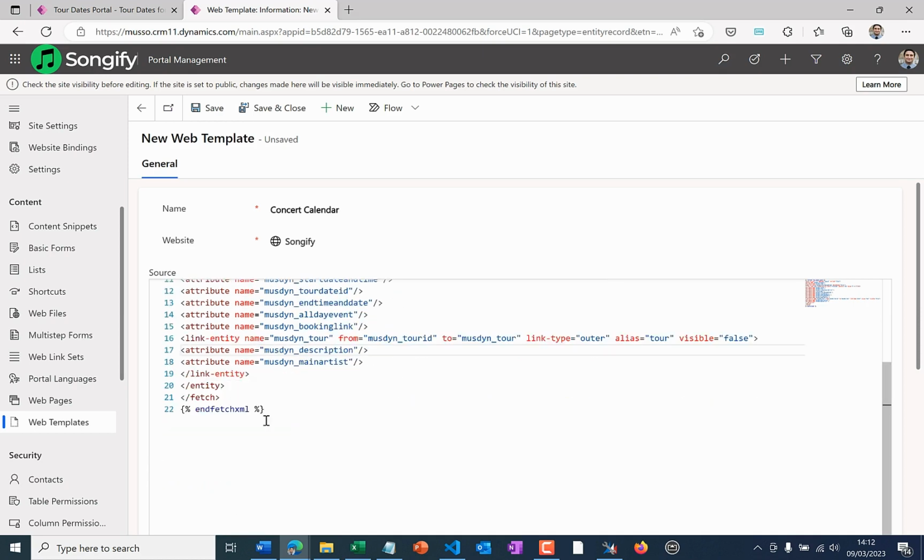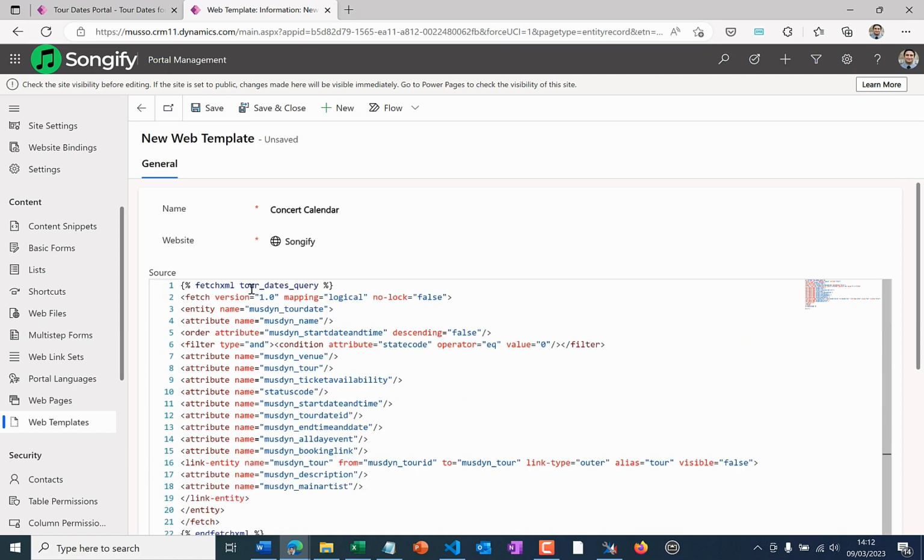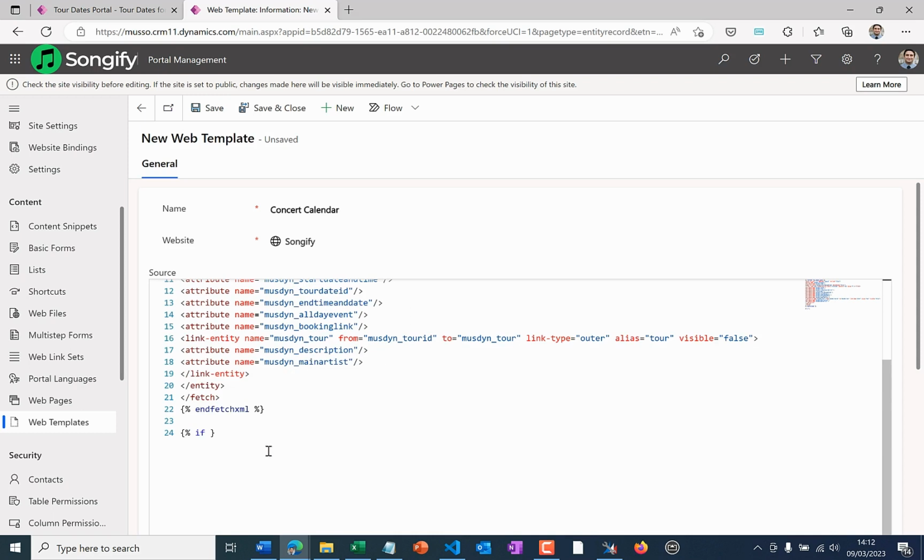And then I want to check whether I got any results. So if this query, the results will be stored in a collection called results.entities. And I'm interested in how many records there are. I've got access to that in the size property. If there are more than 0 results, I need to remember to close that, if and if.